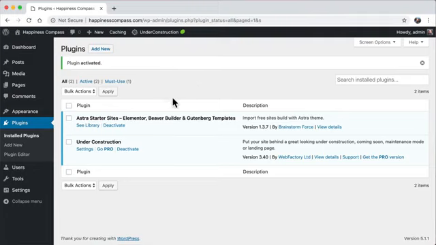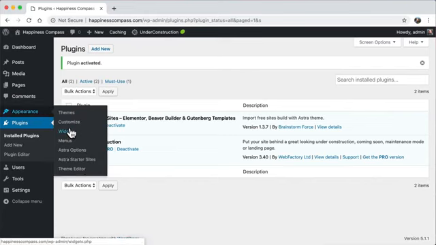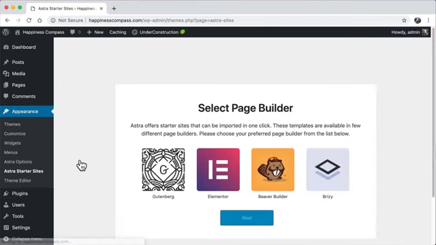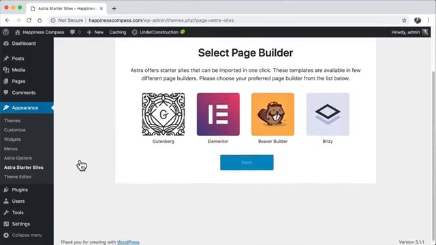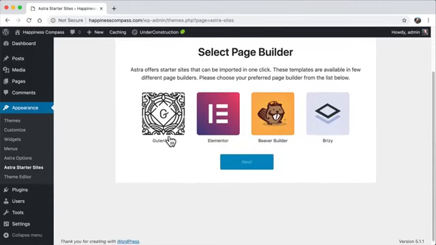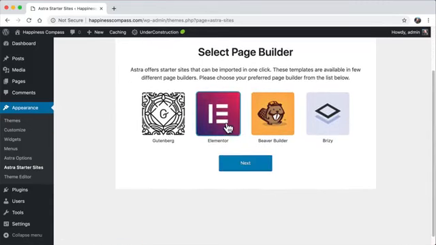So to do that, all we have to do is click on See Library, or we can go to Appearance, Astra Starter Sites. Then it's going to ask what page builder we are using. And there's one here that is so much better than all of the rest, and that is Elementor. So we're just going to click on Elementor and click on Next.